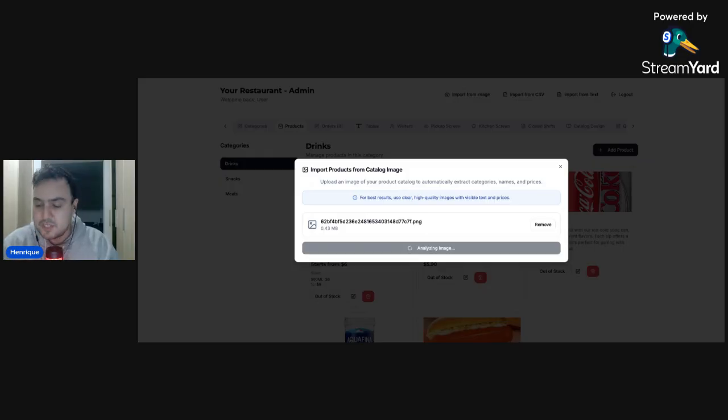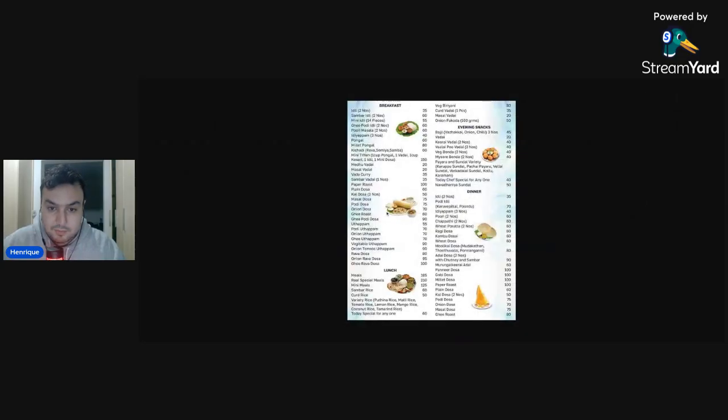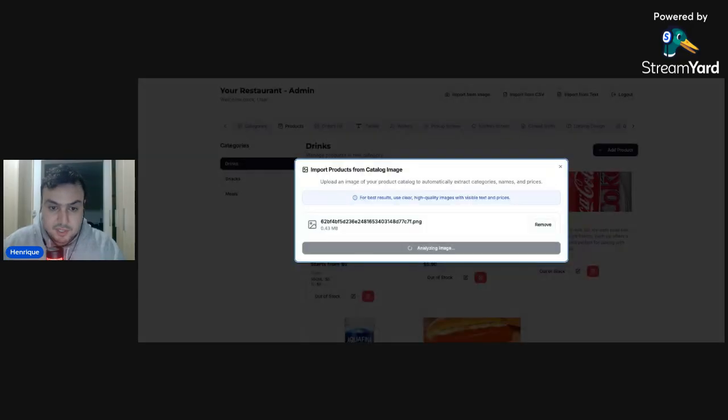Even if you just take a picture of your current menu, you can automatically pull out the products. You don't have to manually add them one by one. All right. Okay, so it's taking a bit long because there were a lot of products on the image that I show here. It's a lot of foods. So yeah, it's taking a while.